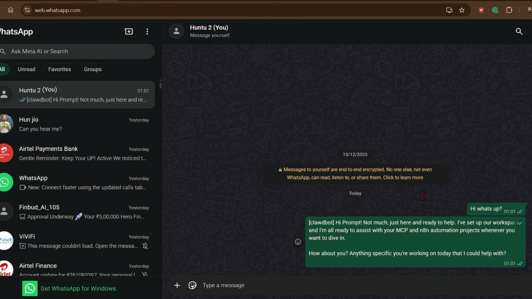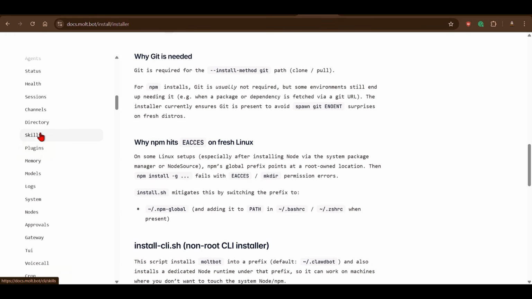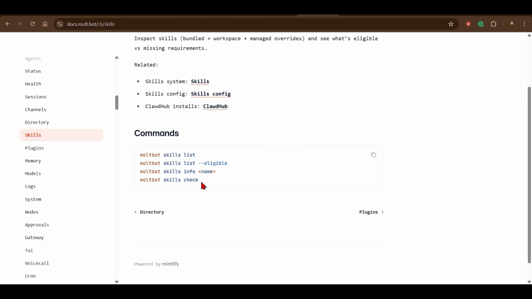Now, what can the bot do? The bot can do a lot of things. All these things have been mentioned in the skills. So if you go to the skills tab here, you can see the list of skills that it has.